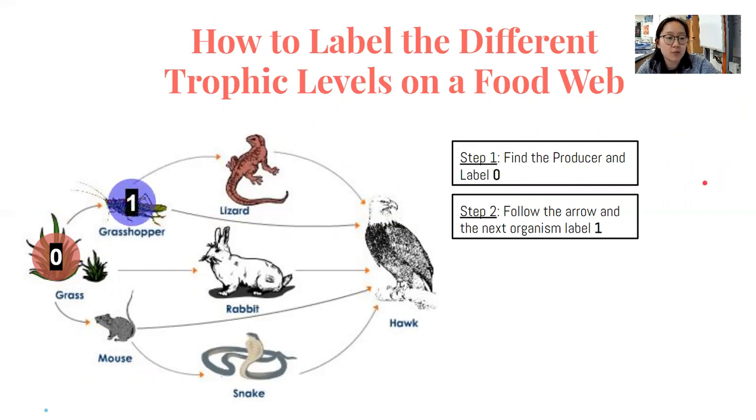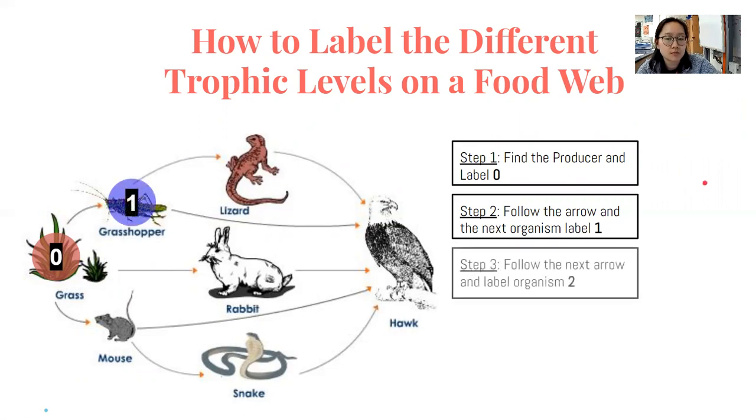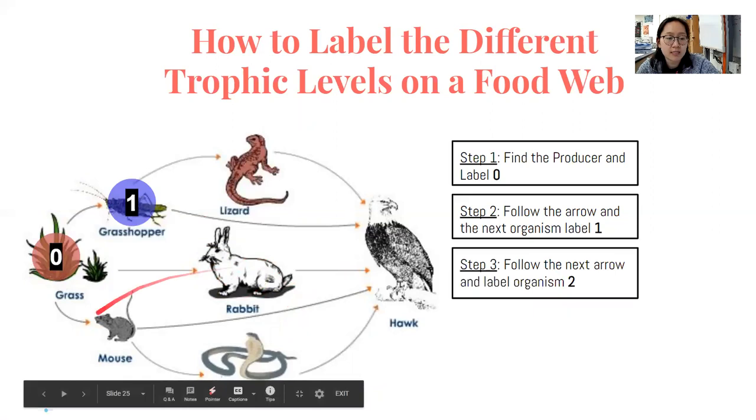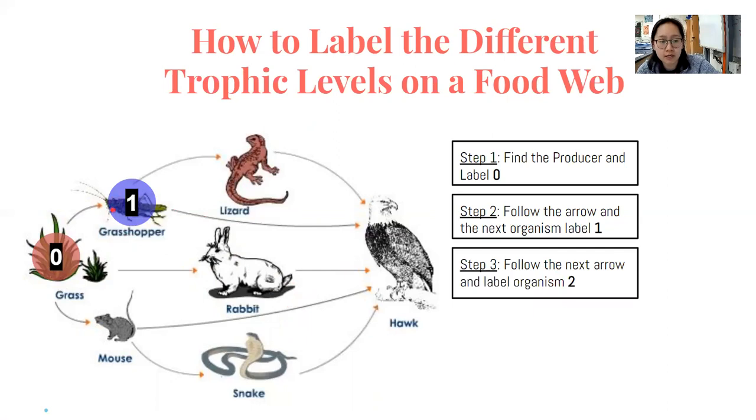So we would have a grasshopper, and technically also a rabbit over here directly eats grass, and the mouse also directly eats grass. So these 2 are also going to get the label number 1, but we're going to find just one chain at a time right now. So if we see the grasshopper, we're going to follow the arrow to get the secondary consumer, which will now be labeled with the number 2.